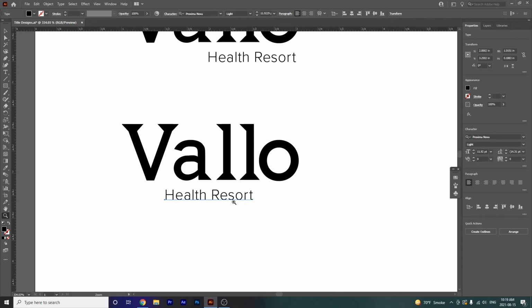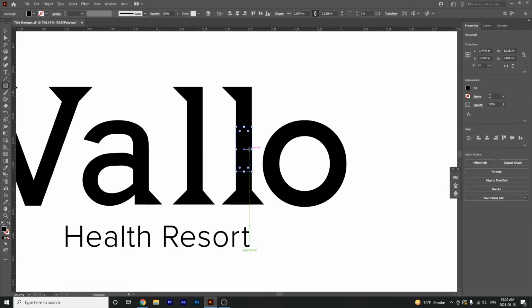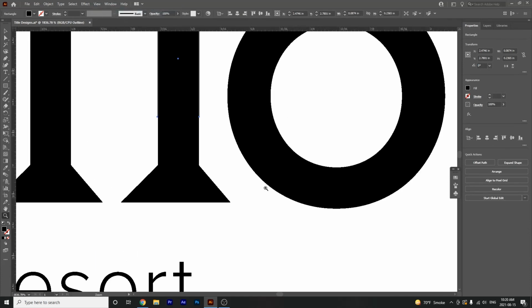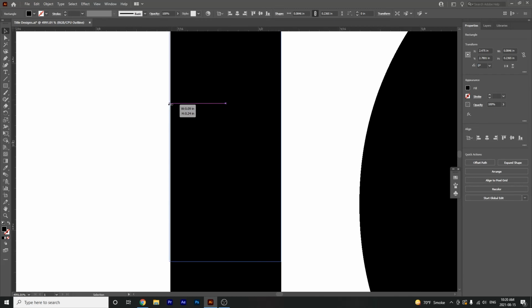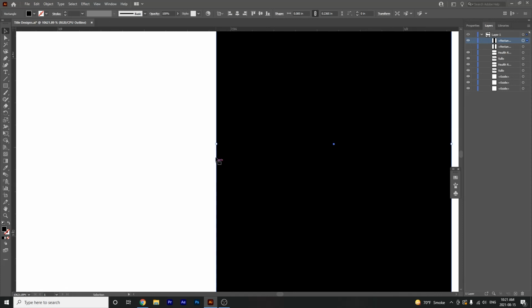And now we could also add more to this. Say we wanted to add like a black bar that you see sometimes on logos. All you have to do is go up to your rectangle tool. Then I'm going to zoom in, press M for the rectangle tool. And then I'm going to use this L for my measurement. And I'm going to draw out a rectangle like this. Go to the outline to make sure that that is exact. Zoom in. Good.